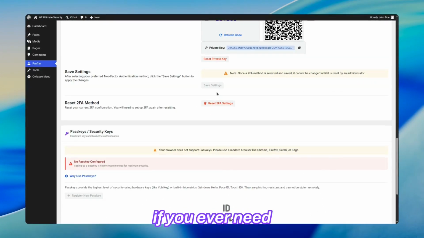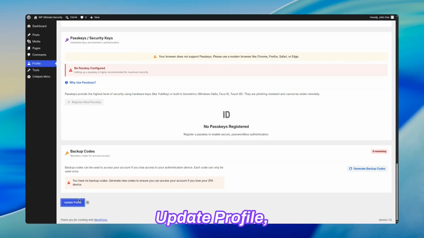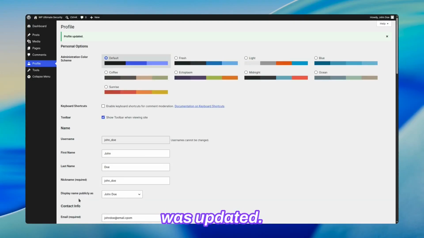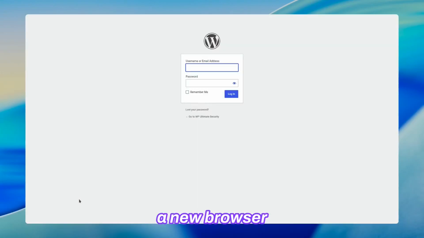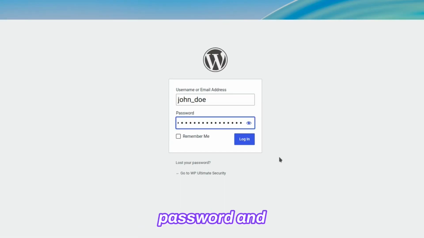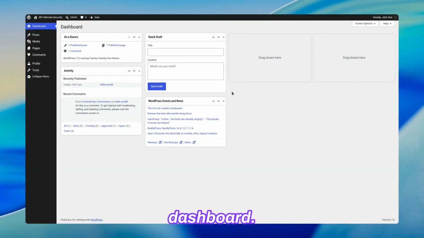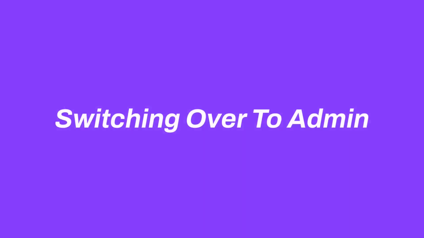Use this button if you ever need to reconfigure the 2FA settings. Scrolling further down, click Update Profile, and we get a confirmation that the profile was updated. Now, let's open a new browser tab and go to the WordPress login page. We type in the editor's username and password and click Login. We're taken to a verification code screen instead of straight to the dashboard. We enter the code from our authentication app and verify it, which logs us in successfully and lands us back on the WordPress dashboard. This confirms that Authenticator app-based 2FA is now fully working for this account. Let's switch back in as the admin.